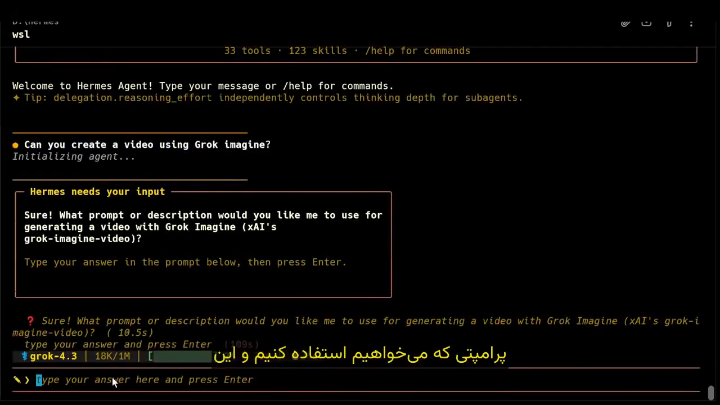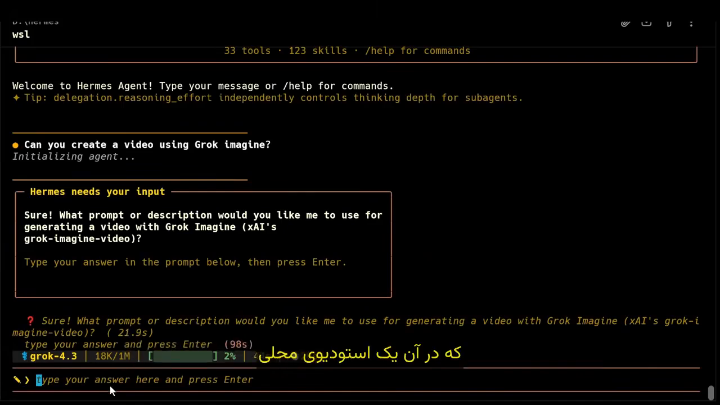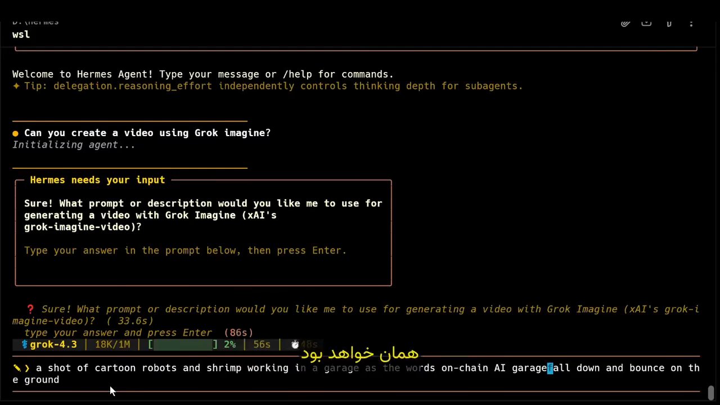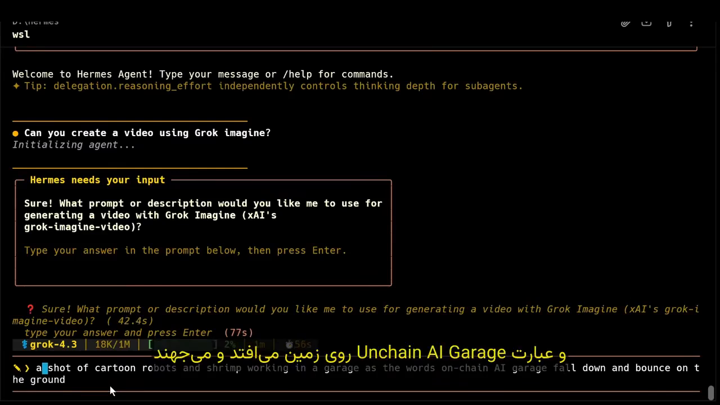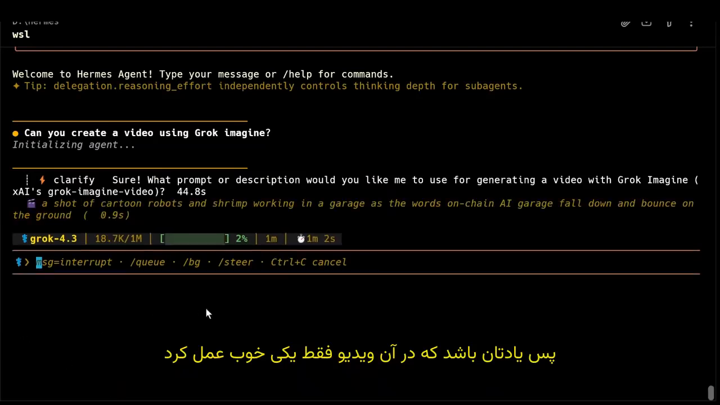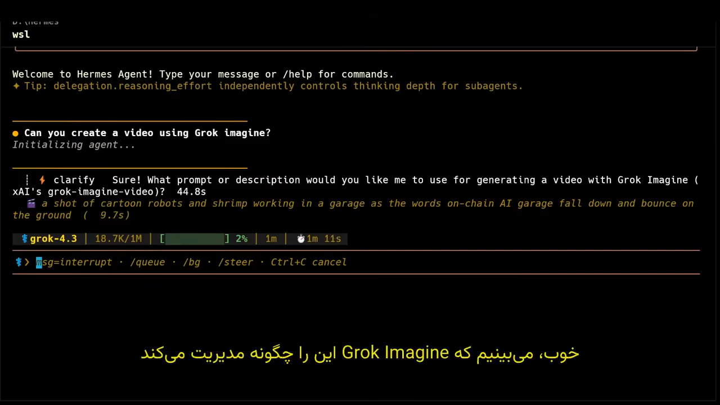Okay, so the prompt we're going to use, and this is the same prompt if you watched my Open Video Studio where I created that kind of local studio for video generation using Open Router API keys. This is the prompt I gave it for that, and it's going to be the same one, so we have something to compare it to. It's going to be a shot of cartoon robots and shrimp working in a garage as the words on-chain AI garage fall down and bounce on the ground. So remember that video, only one of them did it well. The others had kind of weird hallucinations and stuff. But we'll see how Grok Imagine handles this.